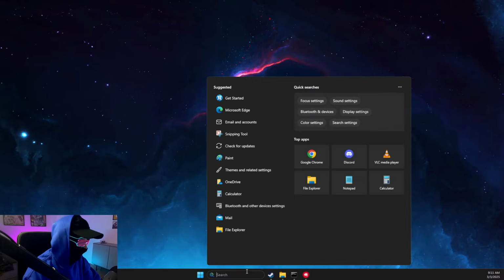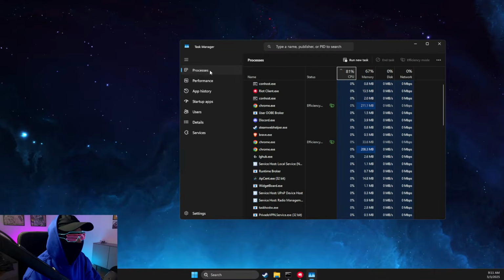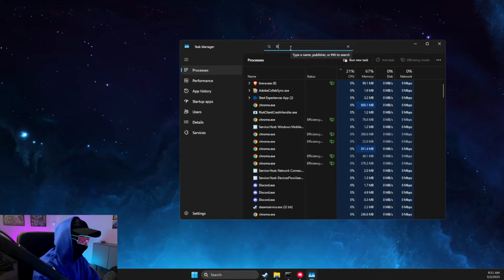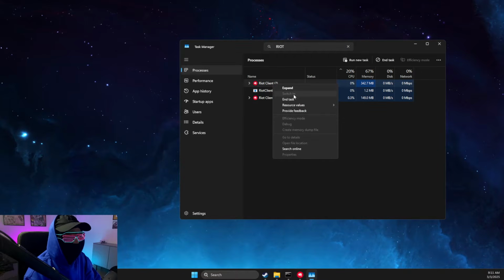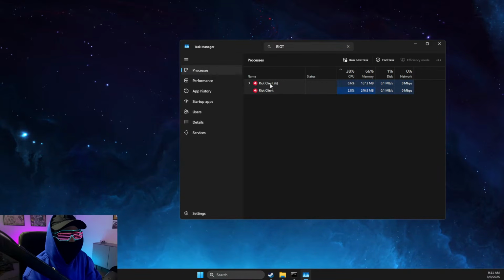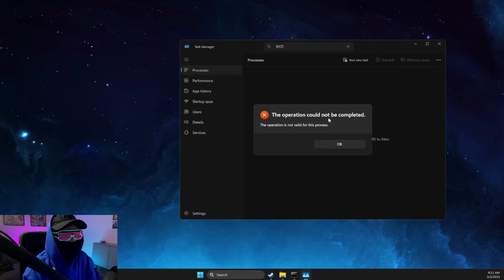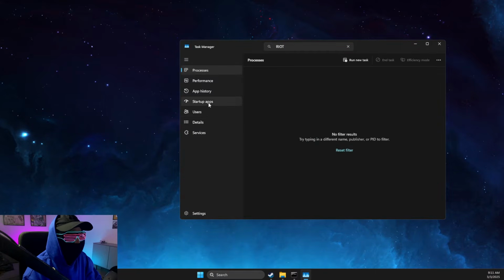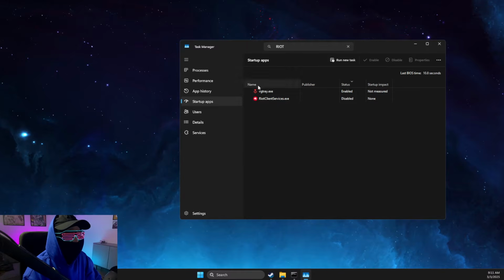First of all, open up Task Manager. On Task Manager, go to Processes, look for Riot Client, and then make sure no tasks are running related to Riot Client or Valorant or League of Legends if you play League. Then what you need to do here, you need to go to Startup Apps and make sure that VGTray is enabled here. And then you can close this window.